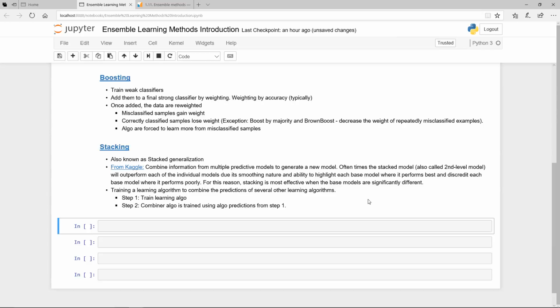Now, the Kaggle definition of stacking is this. You combine information from multiple predictive models to generate a new model. Oftentimes, the stacked model, which is also called a second level model, will outperform each of the individual models due to its smoothing nature and ability to highlight each base model where it performs best and discredit each base model where it performs poorly. For this reason, stacking is most effective when the base models are significantly different.